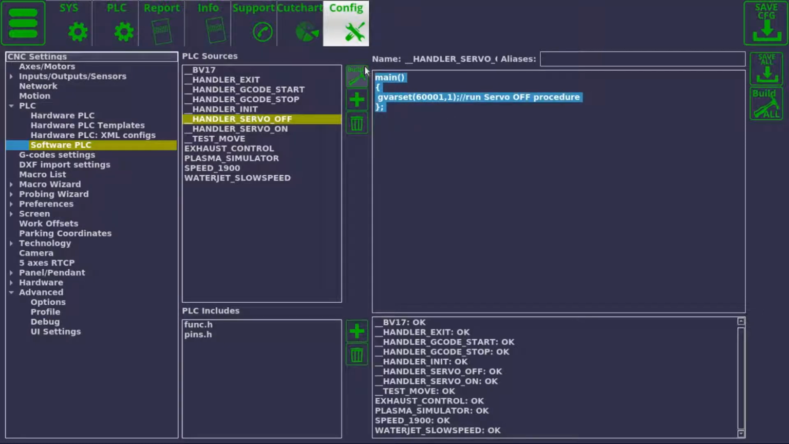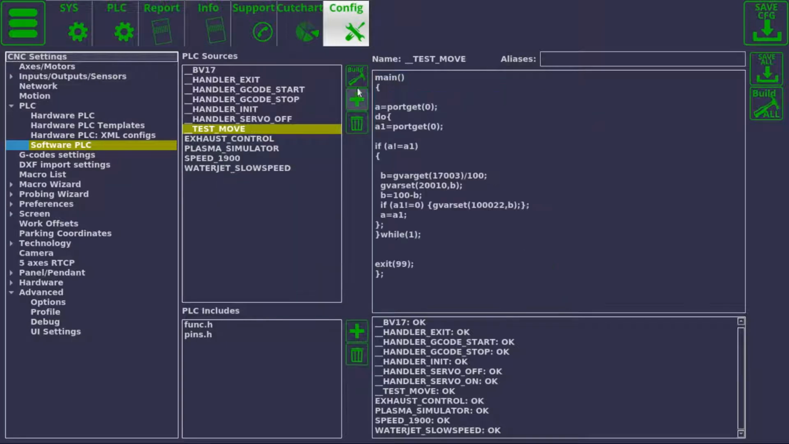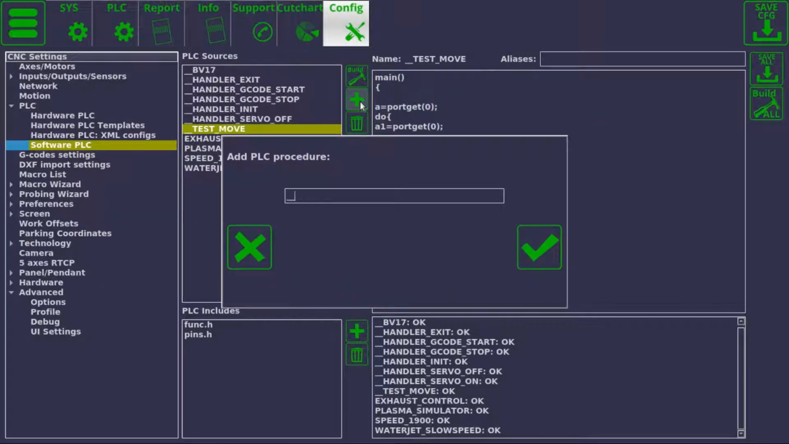And all these do is they will provide a manual command to turn the servo on or off when we press some button on the main screen. If you don't have any of these, for example, perhaps you don't have the servo on and servo off handlers, perhaps they're just deleted, you can go and create them. This will be handler servo on.